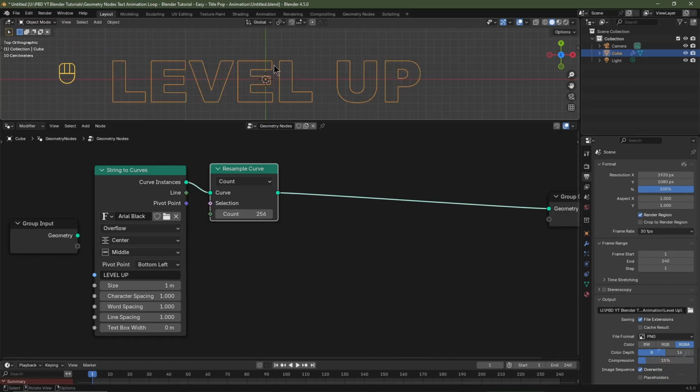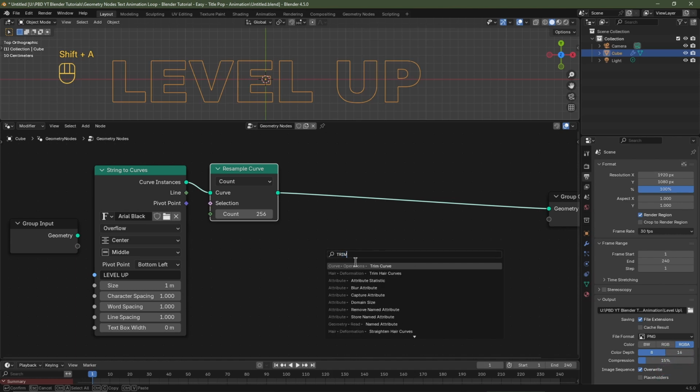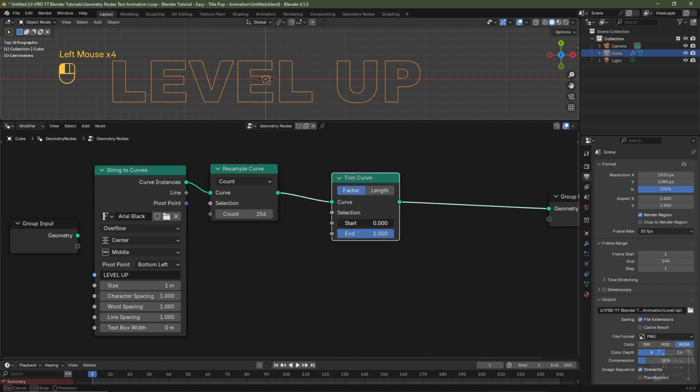And that should give us quite a high resolution to trace around this with the animation. So the next node I'm going to add will be a trim curve. I'm going to hit Shift A, search for trim, choose the trim curve node here, and pop that there. Now if I increase the start factor or decrease the end factor, you can see what's happening. Currently this is a curve which has no geometry, so we wouldn't see this in a render.